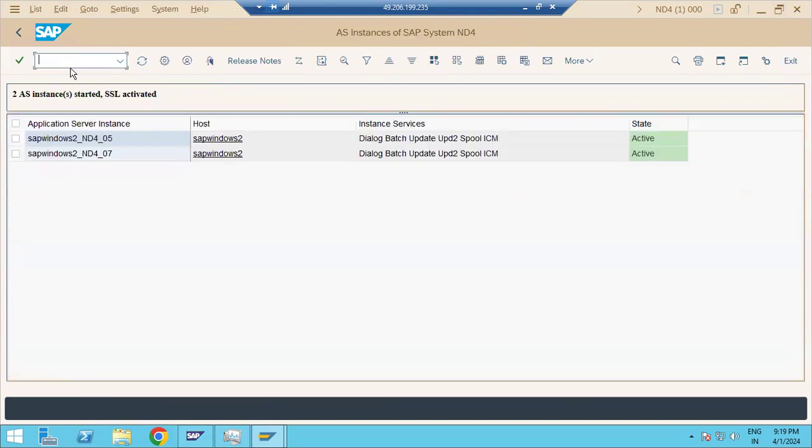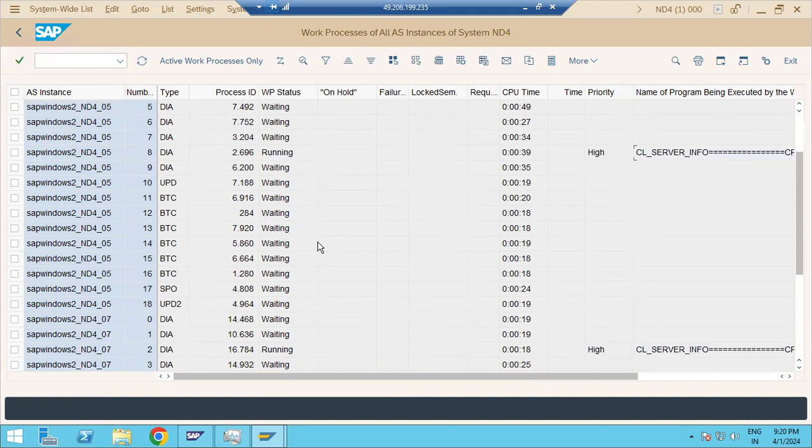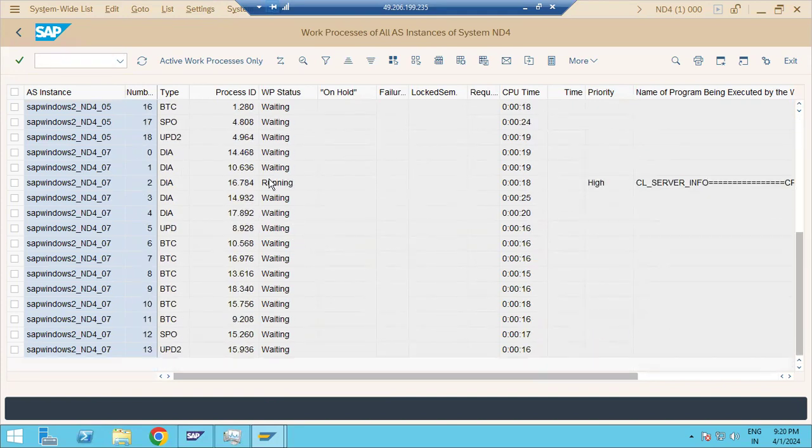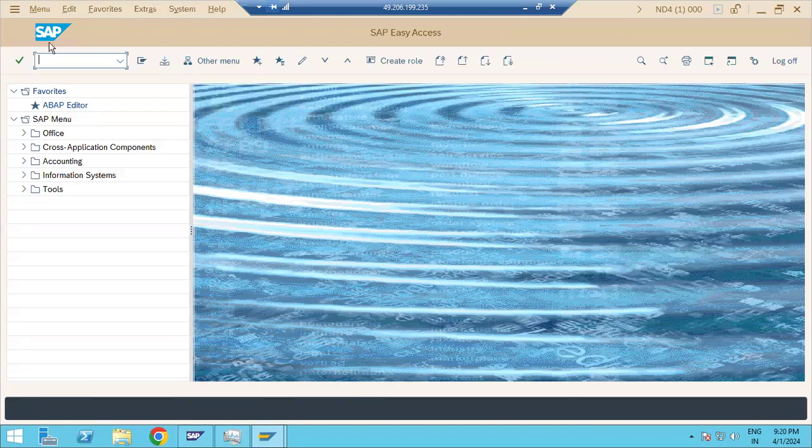If I want to check all the work process status on one screen, that is SM66. For all the work instances, you can find all the work processes in SM66, and that information will be displayed here. One work process is always running here, because I am navigating from one screen to another, and some others are running on this work process too.